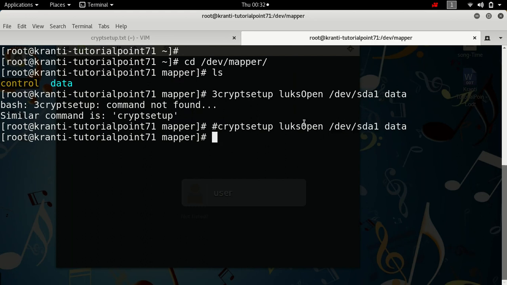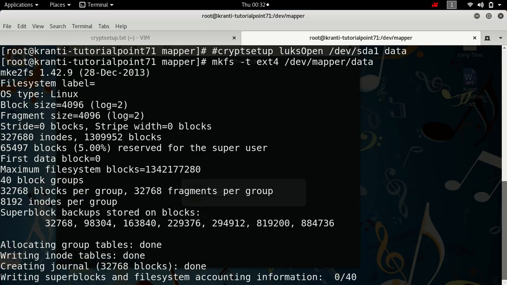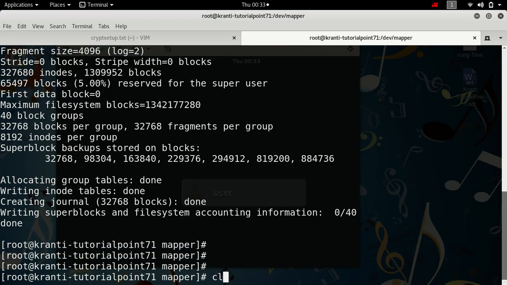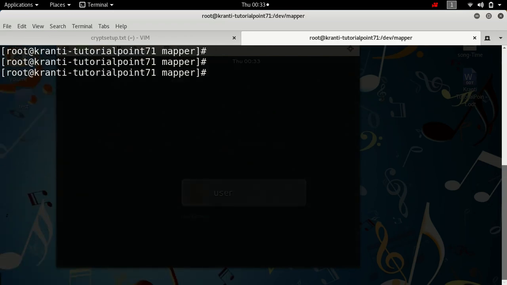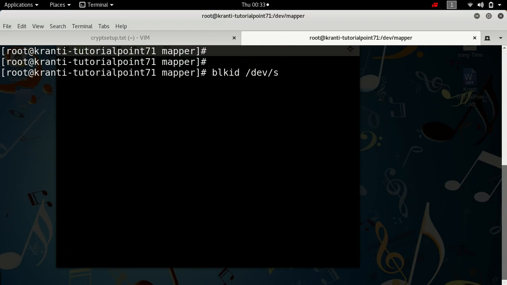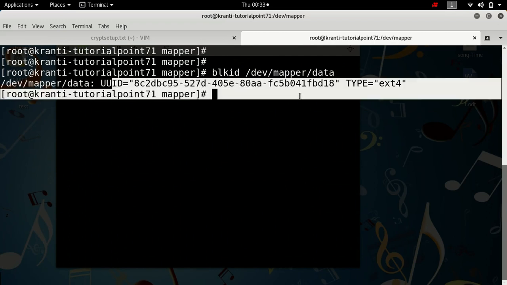Our next step is to format this file system. So simply type mkfs -t ext4 /dev/mapper/data. Just format here. It is done. Simply type blkid /dev/mapper/data. So now this drive is formatted.